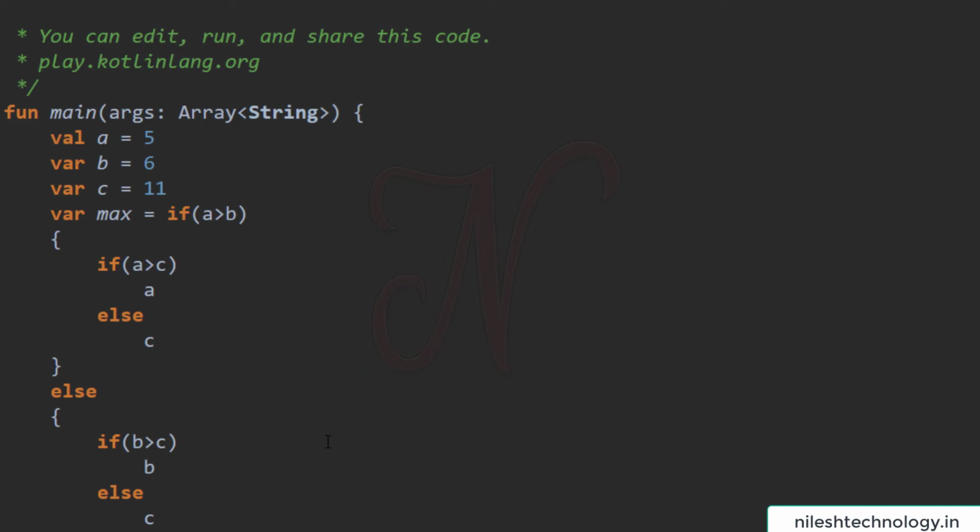So next one is the while and the do while. Like other programming languages, the syntax is very similar. First, what is a loop? A loop is used in programming to repeat a specific block of code until a certain condition is true. So let's see one example to print 1 to 10 numbers by using a while loop.